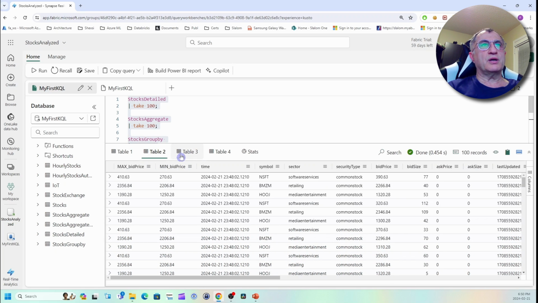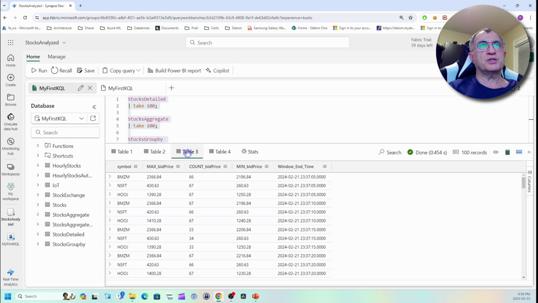Okay, now let's take a look at the GroupBy transformation results. Here we have only aggregate data, so no detailed information, and we have symbol which we used for the GroupBy clause, and then we have maximum, minimum, and count for bid price, and then we have window end time. This is a system generated column, and if you compare different rows for the same symbol, you will notice that there's a 5-second difference between them.